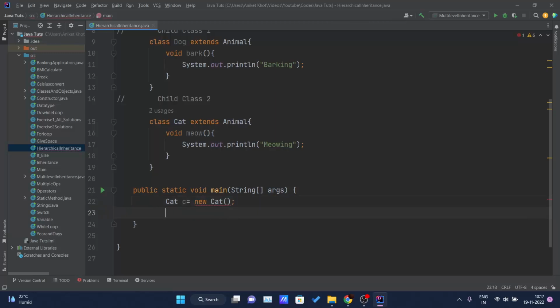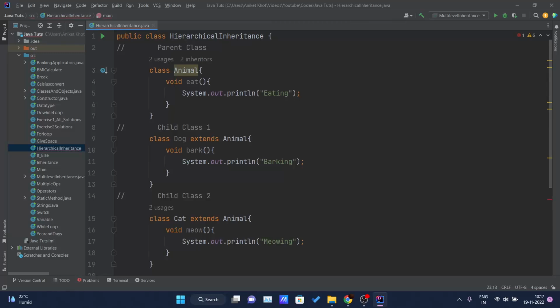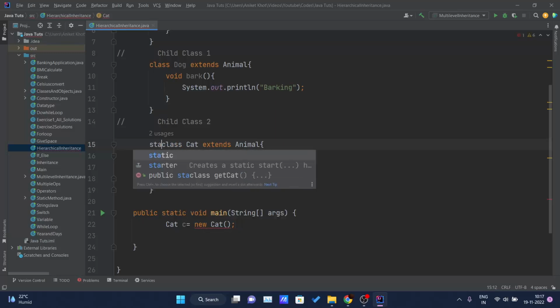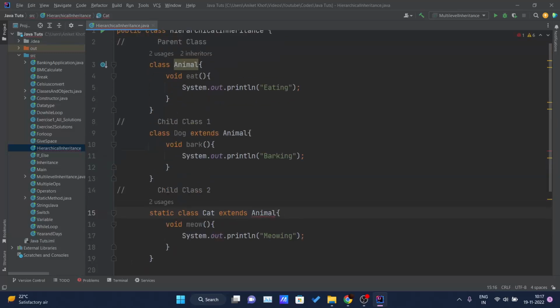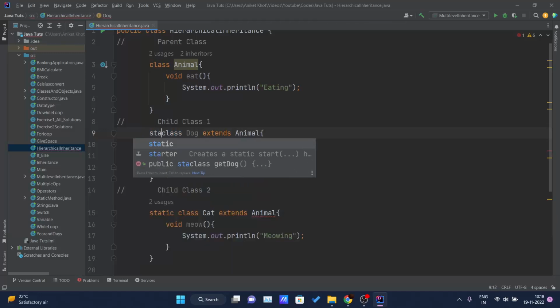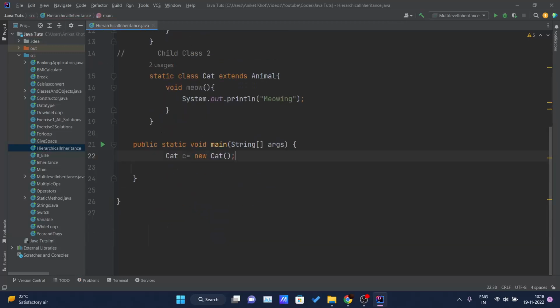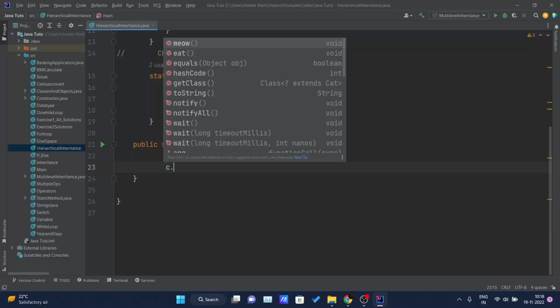Okay, and I will call, wait a minute, why am I getting an error? The error says it cannot be referenced from a static context. Let me write it as static, all static, because we are calling them inside a static method. Okay, so that's why I was getting the error.